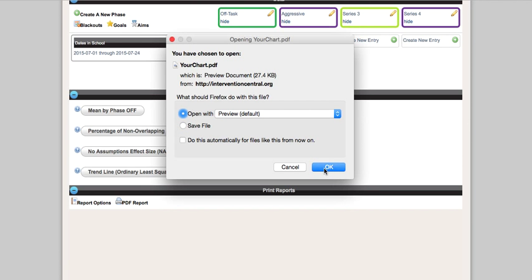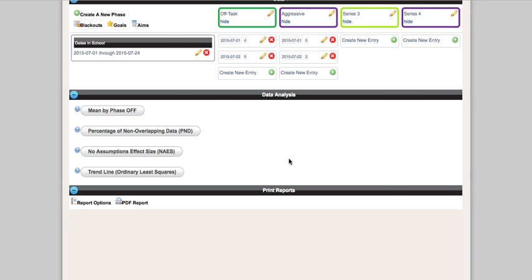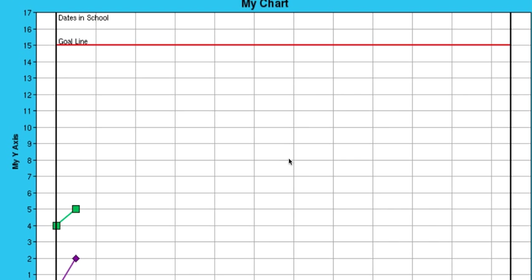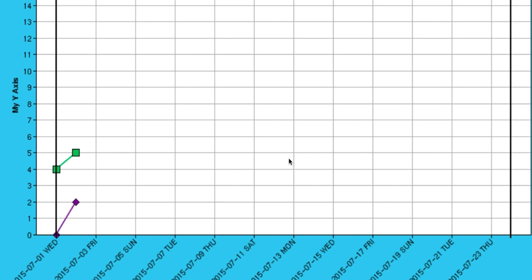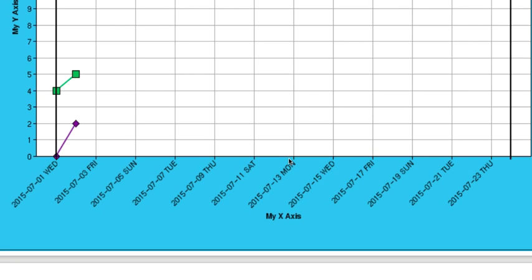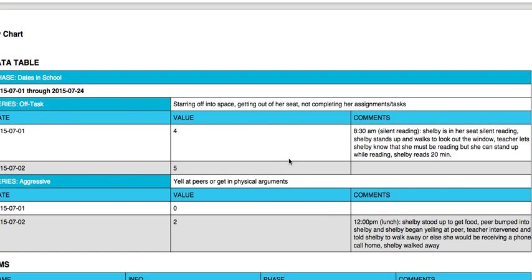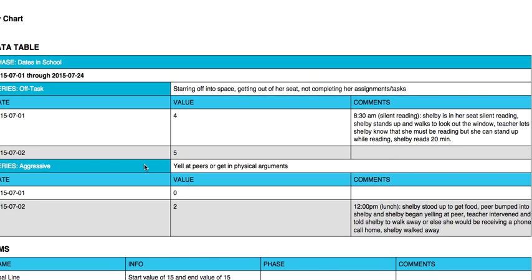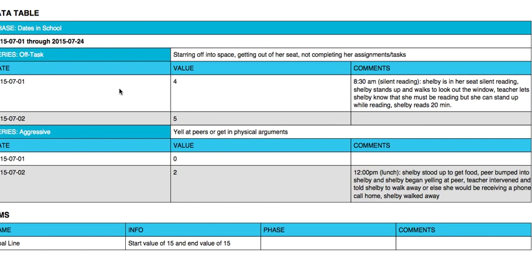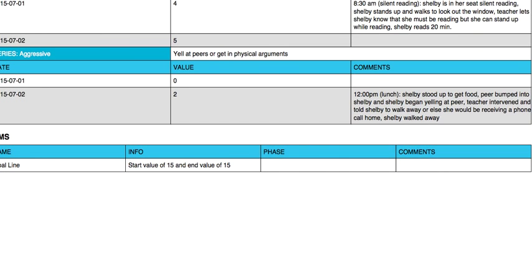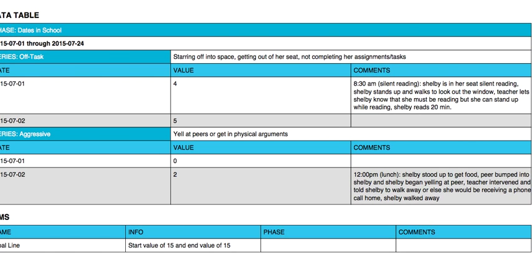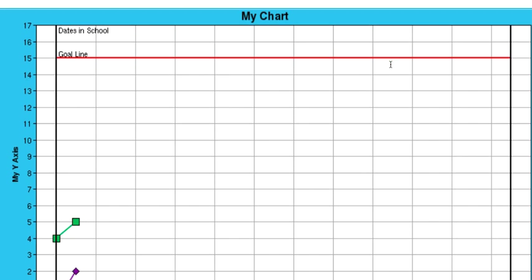I am now going to open up my document, and I have my chart, the chart that was shown on the ChartDog. And then here's the cool part: you then have a data table where it defines each behavior and it shows your anecdotal notes within the comments. And that is the end of the ChartDog tutorial.